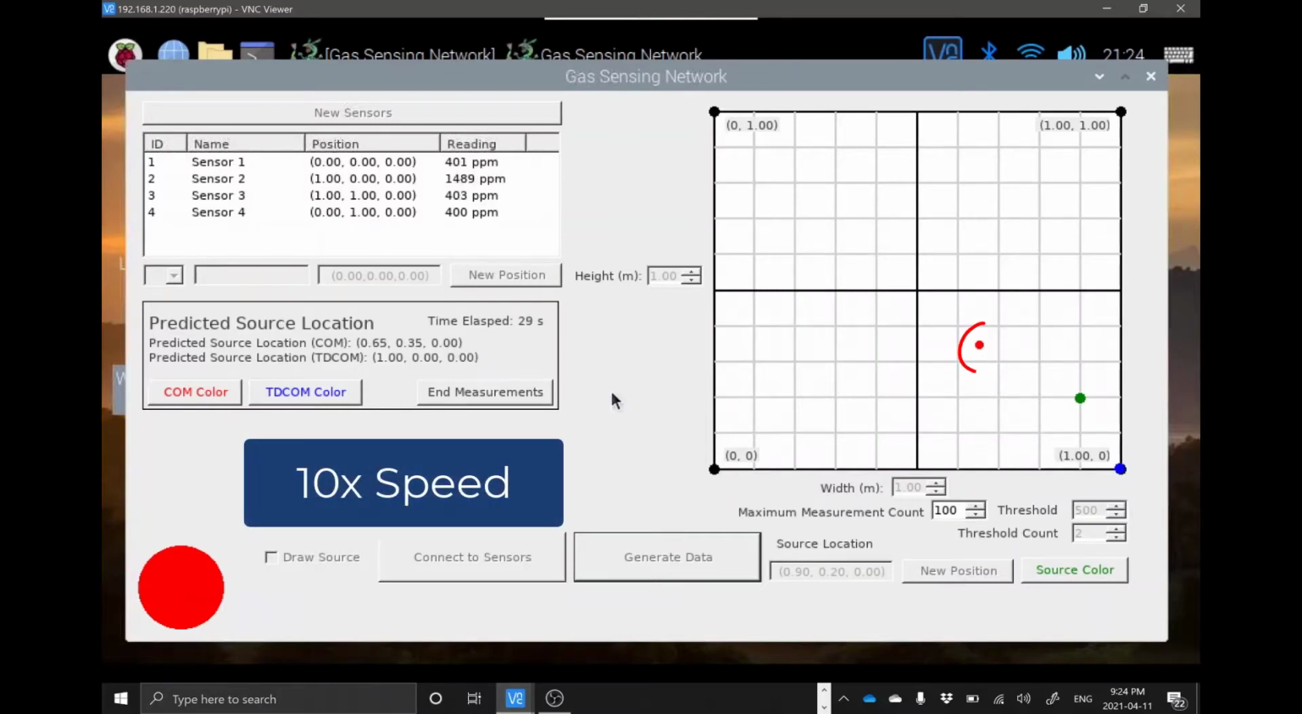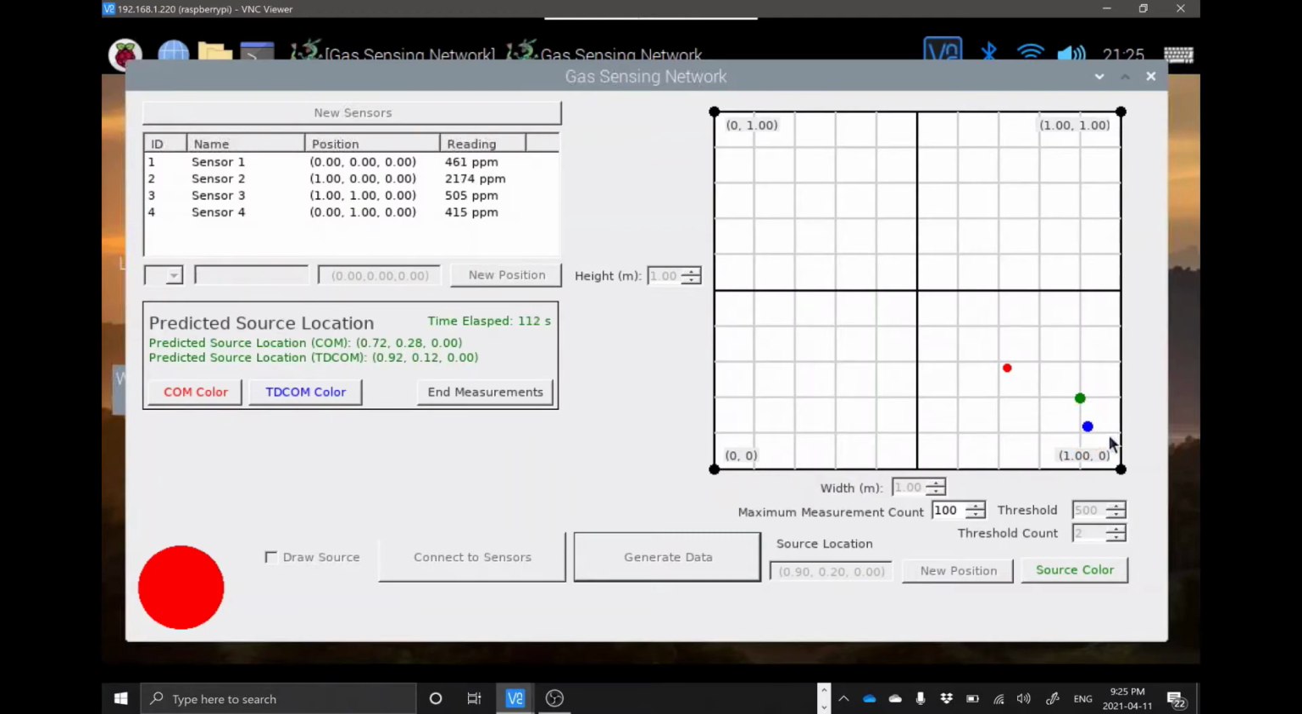Now, the red dot represents the source position estimate using the COM algorithm, while the blue dot represents the source estimate using the TDCOM algorithm, and they are continually updated as measurements are taken in. As you can see, the TDCOM algorithm estimates a source position that is much closer to the actual source position than the COM algorithm. However, this is using simulated data, so let's go to the test chamber and run some experiments and see if this actually holds.